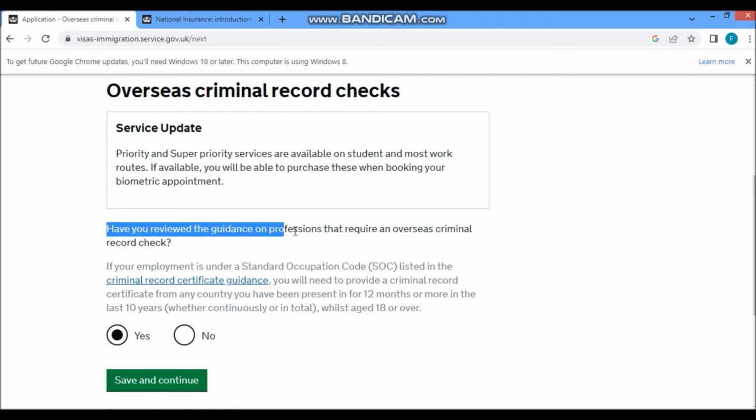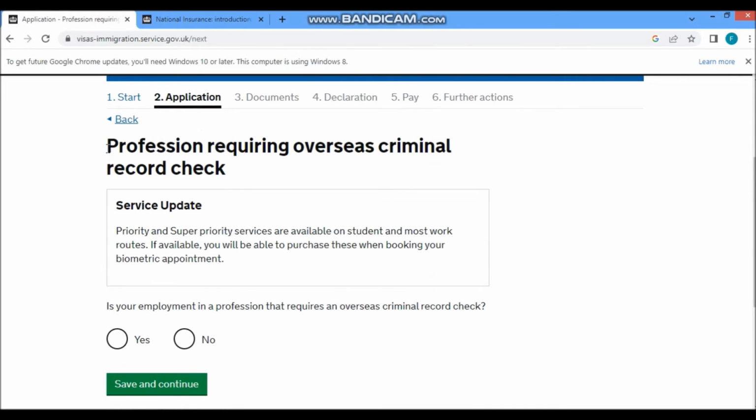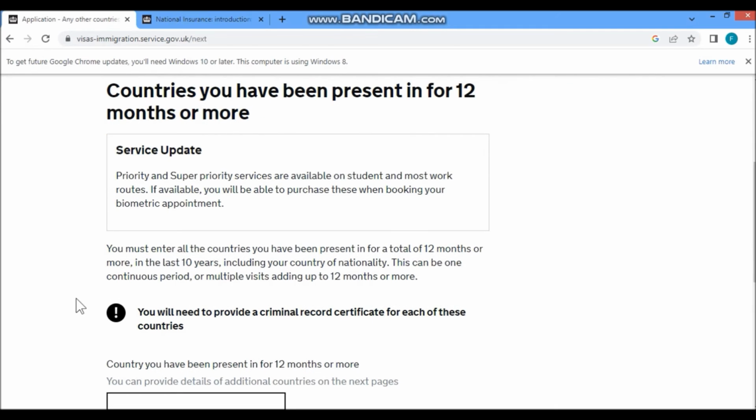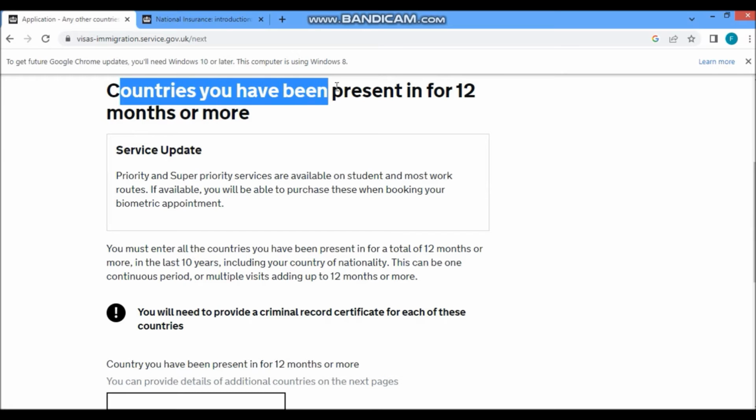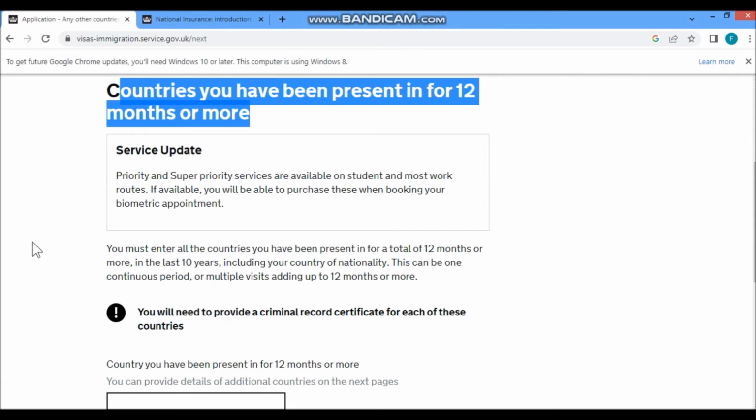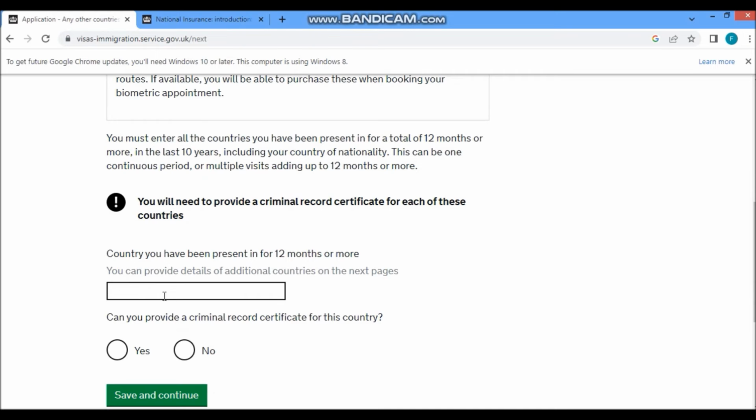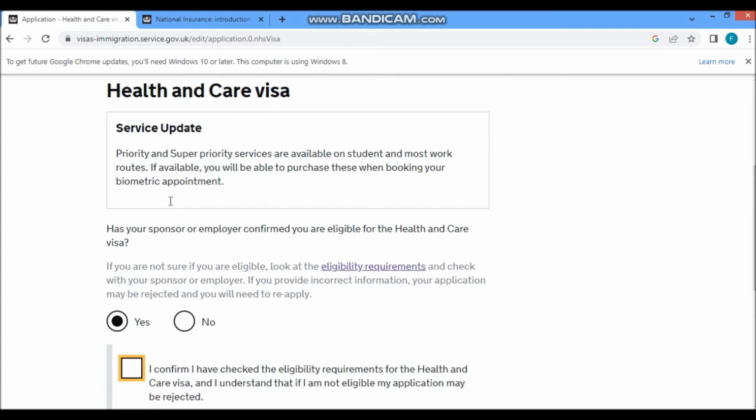Have you received the guidance on the professions that require an overseas criminal record check? Yes. Save and continue. Okay, on the next page he is asking, is your employment in a profession that requires an overseas criminal record check? Yes, medicine is in that. Okay, save and continue. Then he will say, countries you have been present in for the last 12 months or more. So we have to give the criminal record certificate, that is the police certificate, from the countries where we have stayed for the last 12 months. Can you provide the criminal record? Yes, I can provide. So, health and care worker visa.